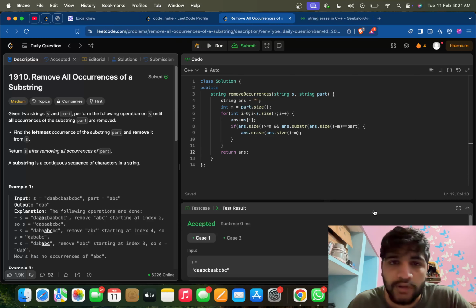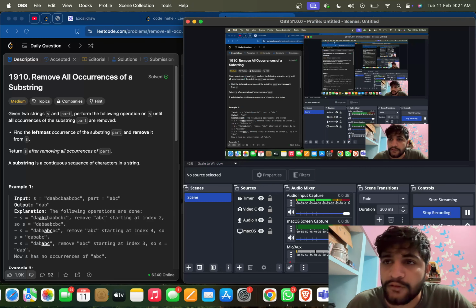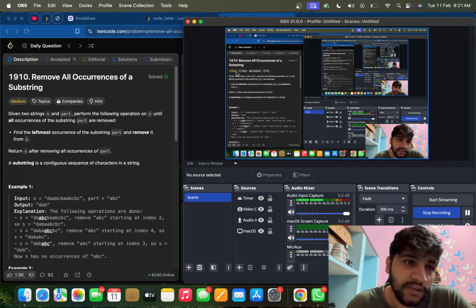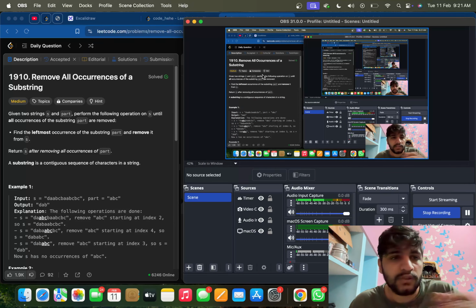So this is the question, the Leetcode daily challenge for 11th of February, remove all occurrences of a substring. So pretty easy one, and that's it.